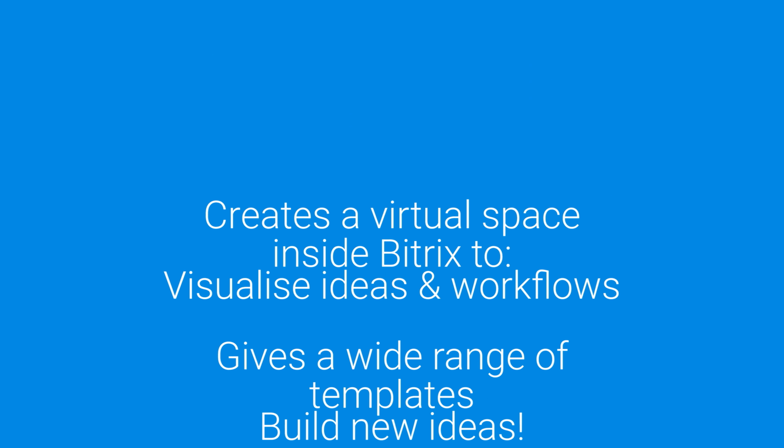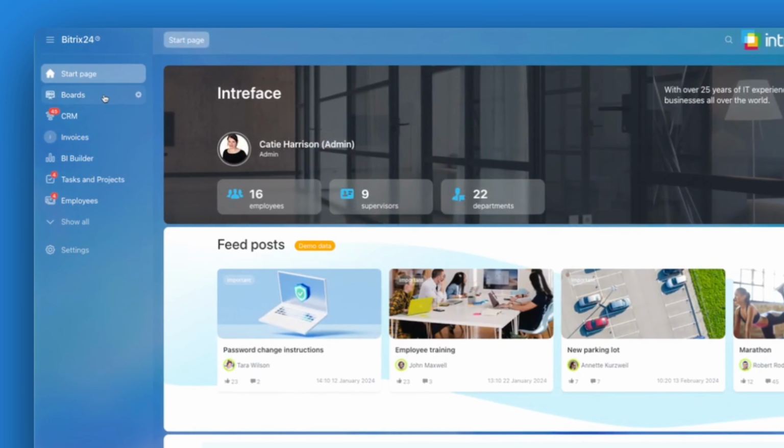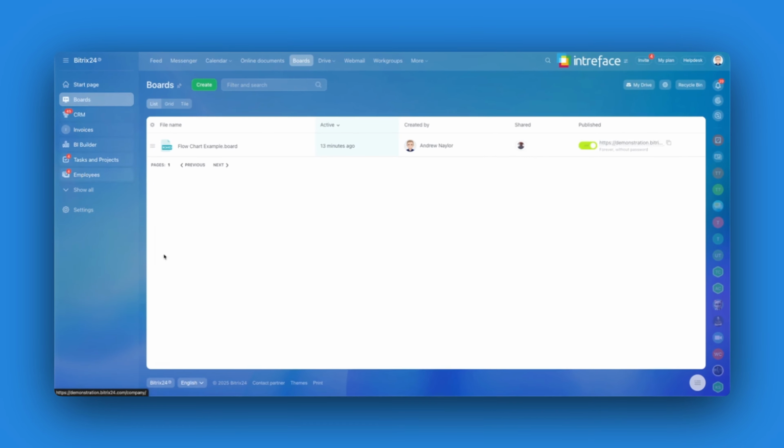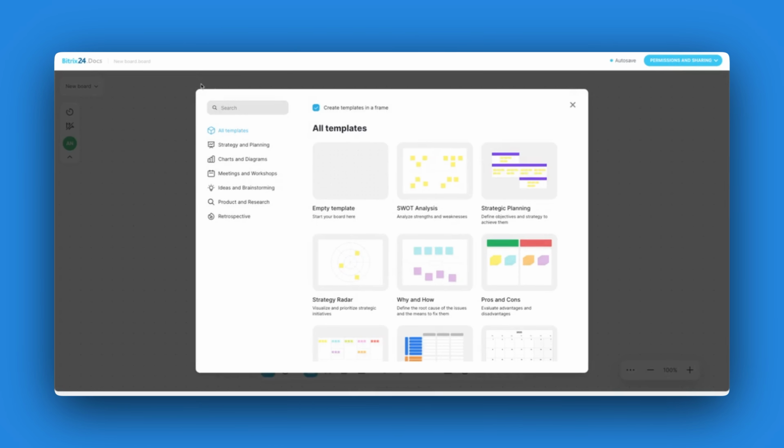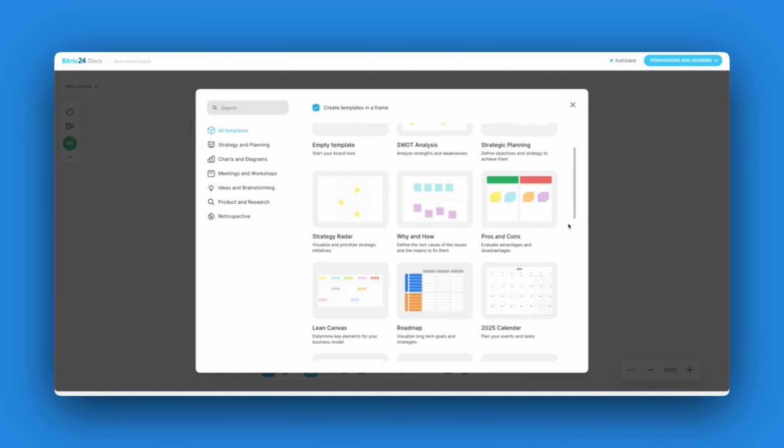Now let's jump into Bitrix and just access the boards module. So you should see it within the left-hand menu. And here, when you click on boards, you'll see a list of all of the boards that you have created yourself. So first of all, let's click on Create. And this will give you access to all of the templates that Bitrix provides. So if we look at here and click on all templates, here you can see a whole range.